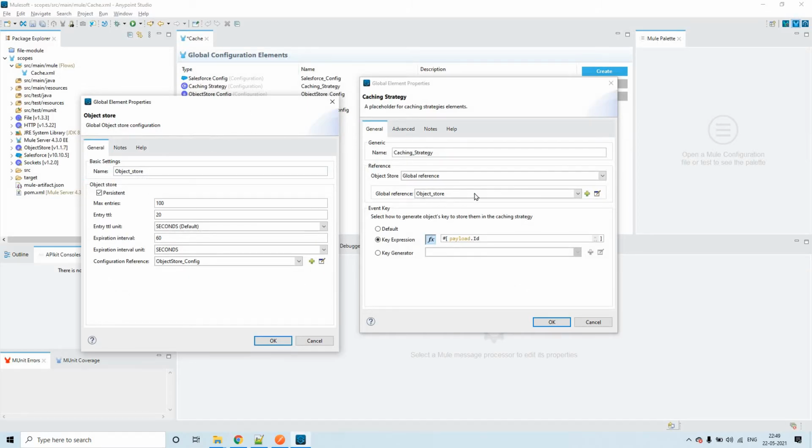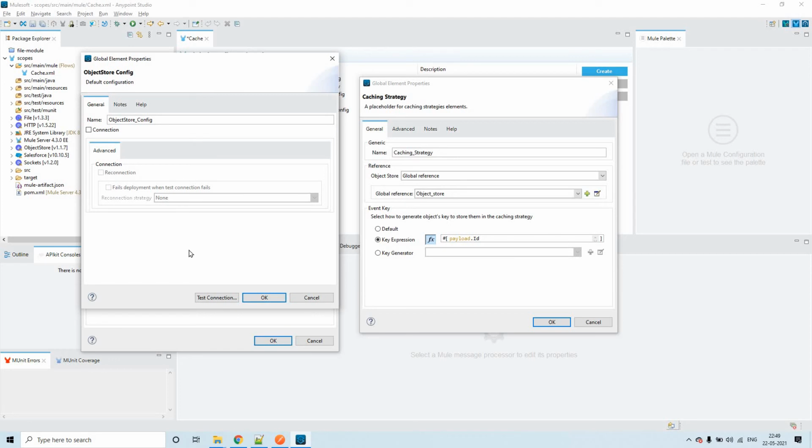So here, when you create an object store, you get an option to control the time to live, like you have control over the time entries, right? Here I have created the time to live for a particular key value pair as 20 seconds. And you see, expiration for any particular key value pair is 60 seconds. This is what I have configured, and I am using the object store config. There will be nothing here, but we have to use that.